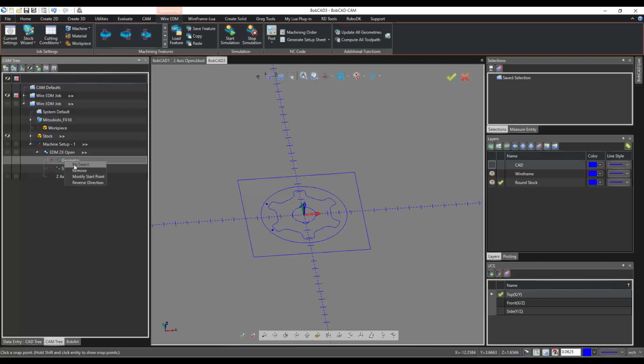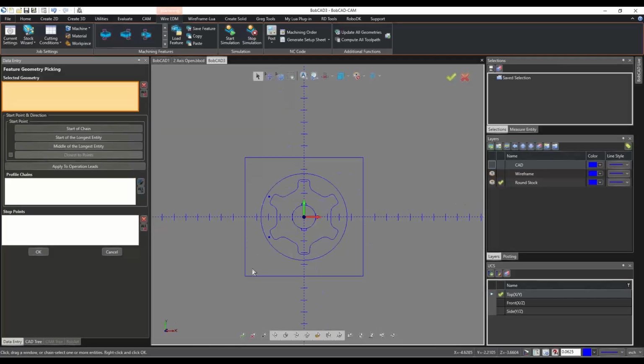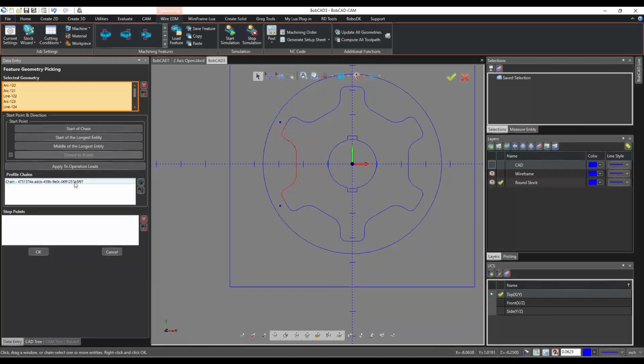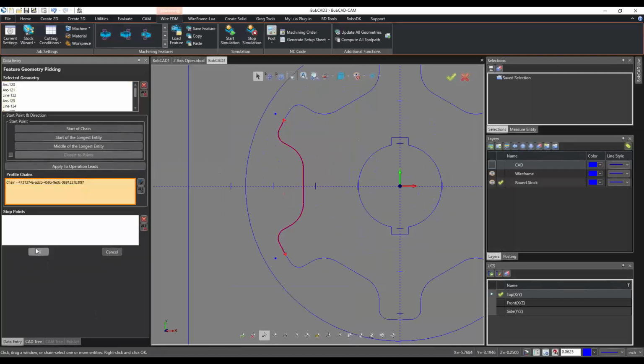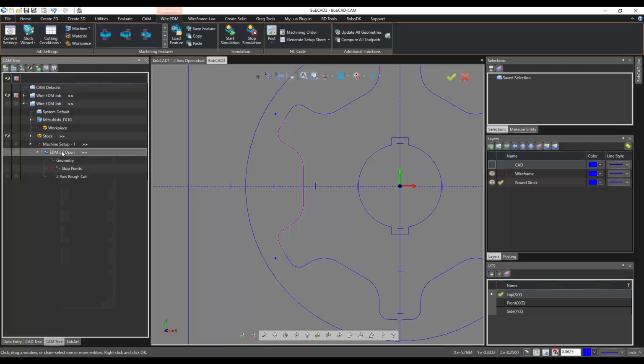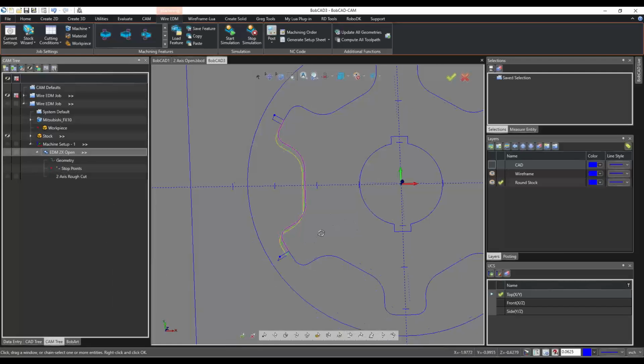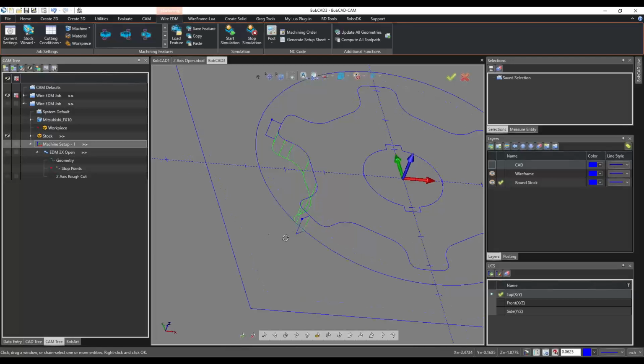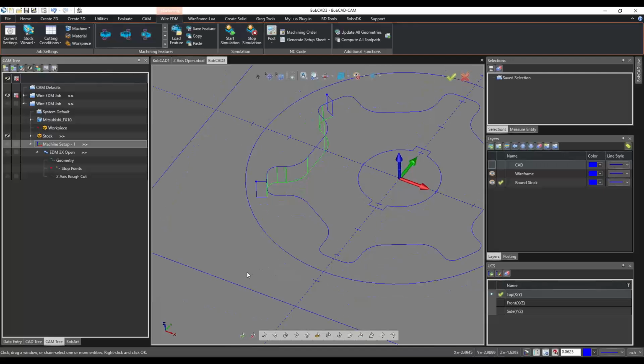So when I right click on geometry, reselect, now I can go from here to here, make sure my chain direction looks good, hit OK. And now if I just go ahead and compute toolpath, now you can actually see there's our toolpath that just got created. So it's a really quick way to do that, and it definitely comes in handy.